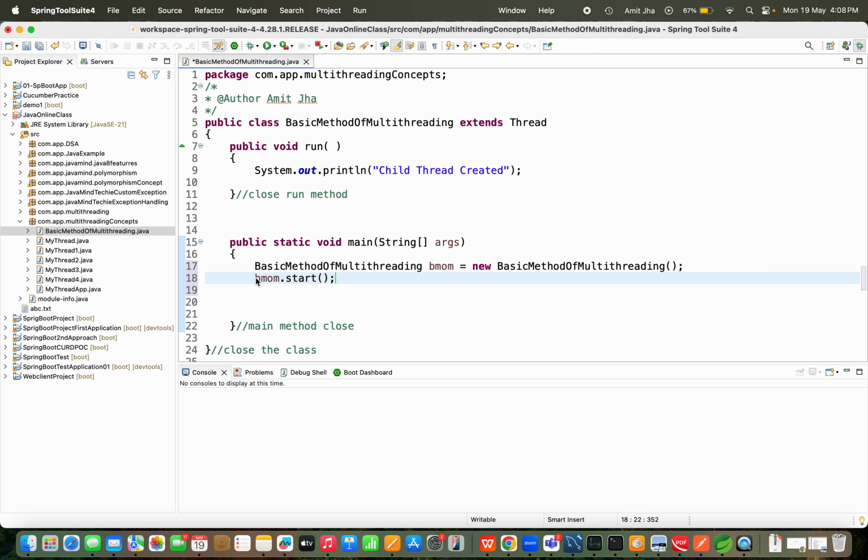If you comment this line and call BMOM dot run method, then it will not create a thread. You can only see this response, but a thread will not be created. Correct? I have already explained this earlier also.